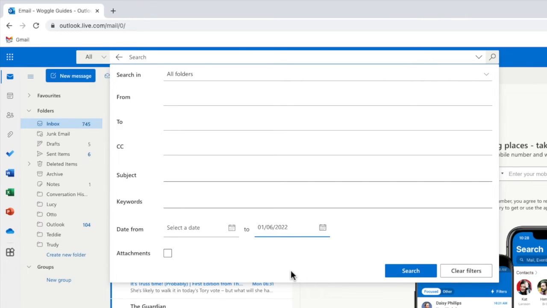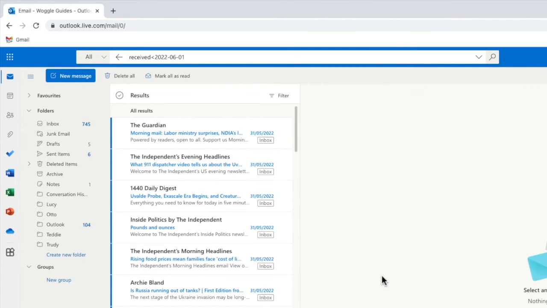And once I'm happy with that, I can then confirm it by clicking on the blue search button. Outlook will then perform a search and display only those emails from before that date. To delete those emails, all I now need to do is move my mouse to the Delete All option shown at the top of the inbox.